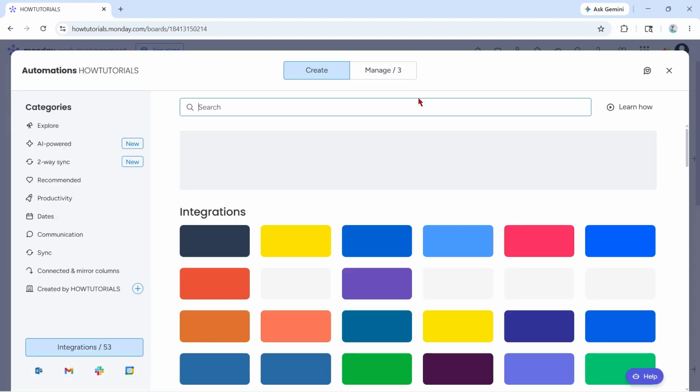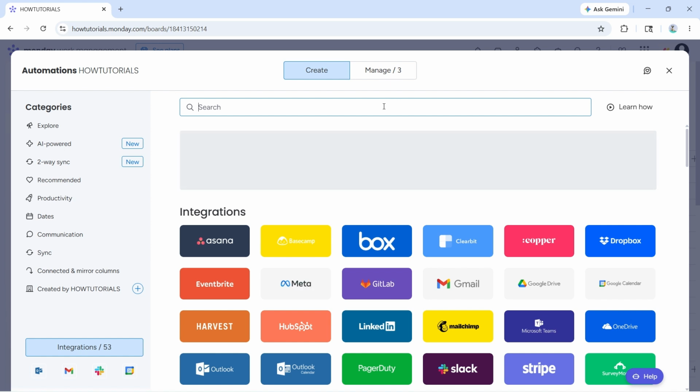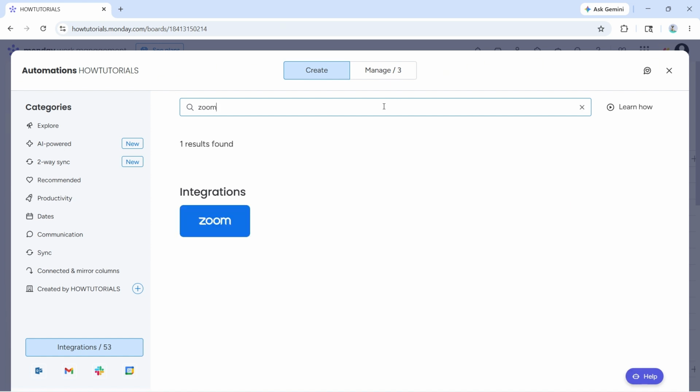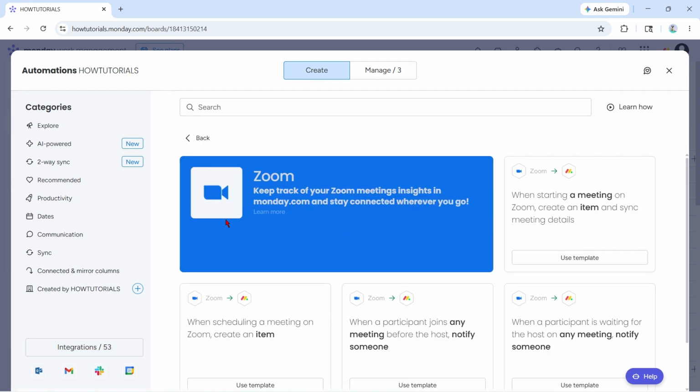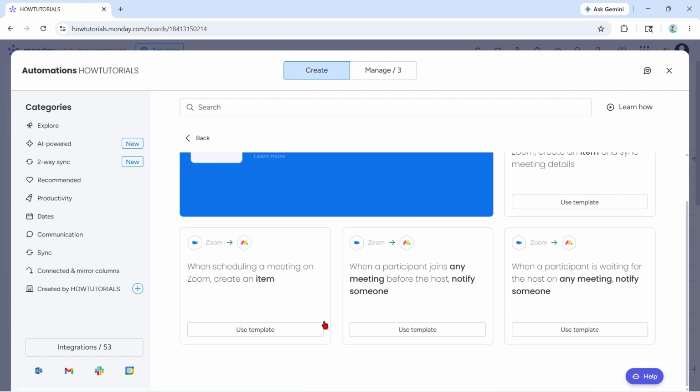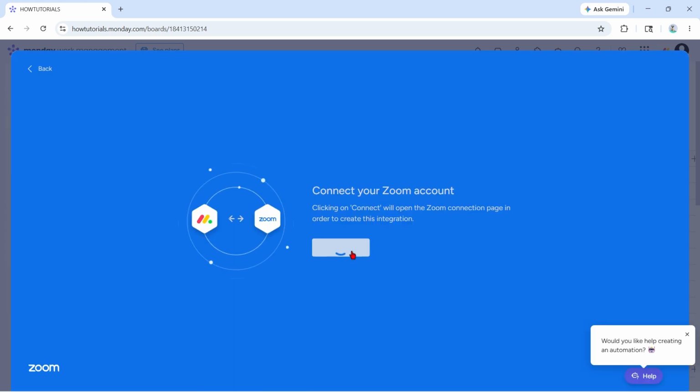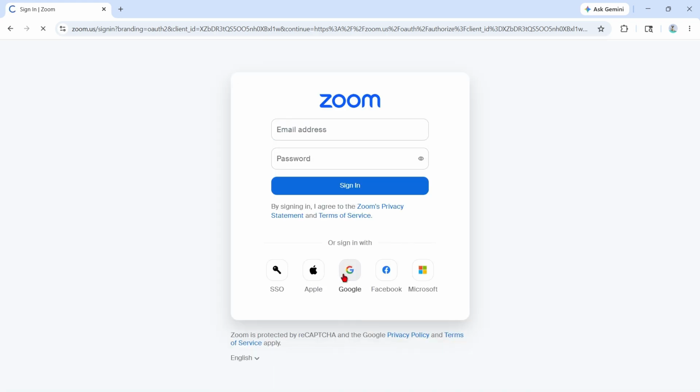This will open the Integration Center, and then you can use the search bar and search for Zoom. Select Zoom integration from the list. After clicking Zoom, you can select the available integrations and automations, and then click Connect in the pop-up that will appear. You can sign into your Zoom account or sign in with the available options at the bottom.